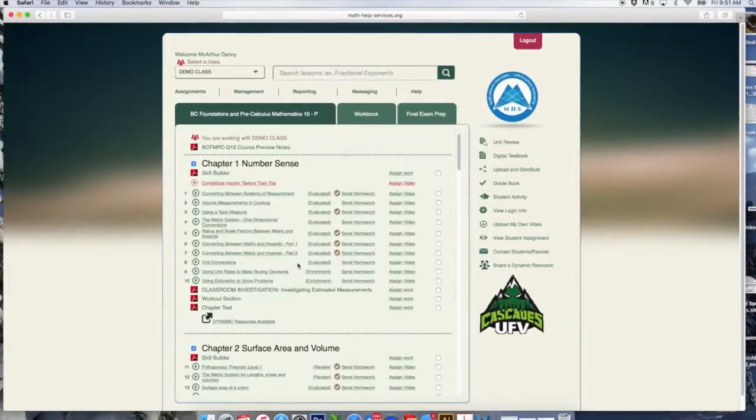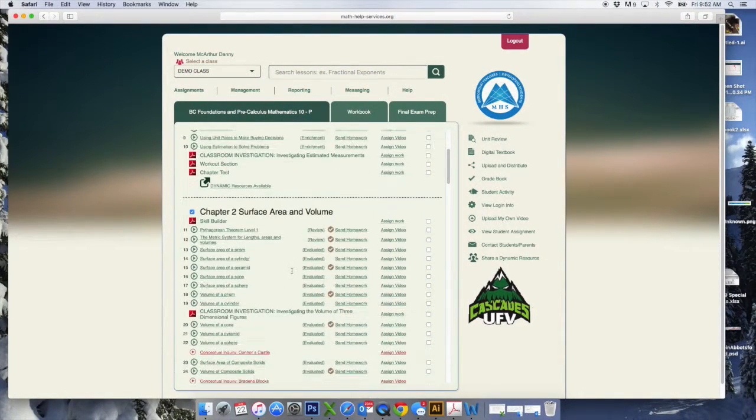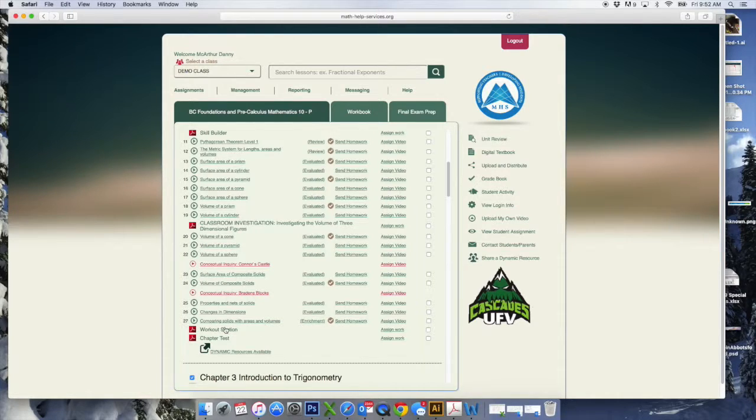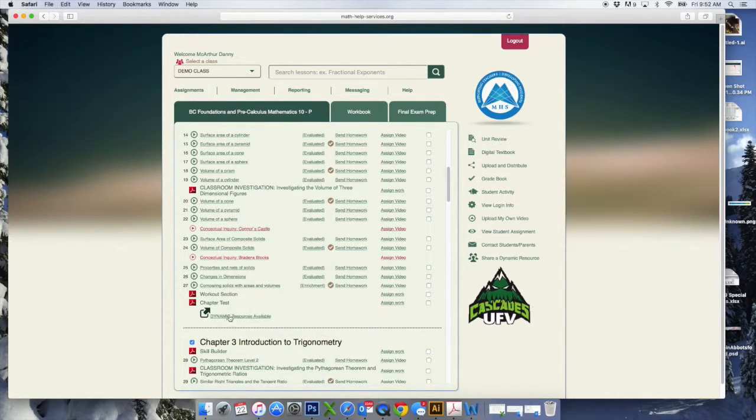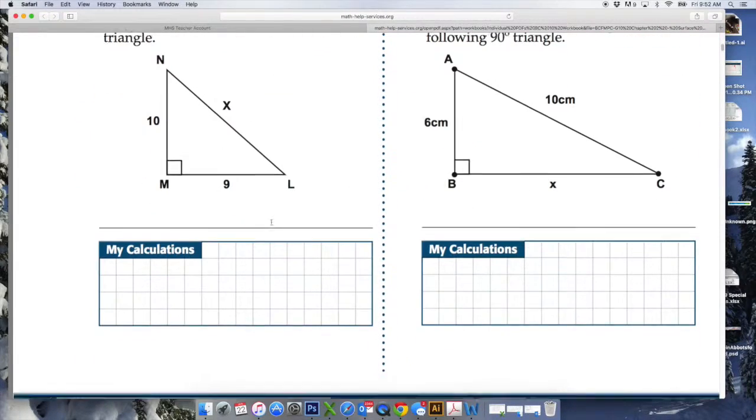Once we're happy with that, we'll go down and find the section of the workbook we want to send. So whether that be the skill builder section, a classroom investigation, or the workout section. By clicking here, this will simply open the PDF element, and I'll be able to look at what's in this section of the workbook.